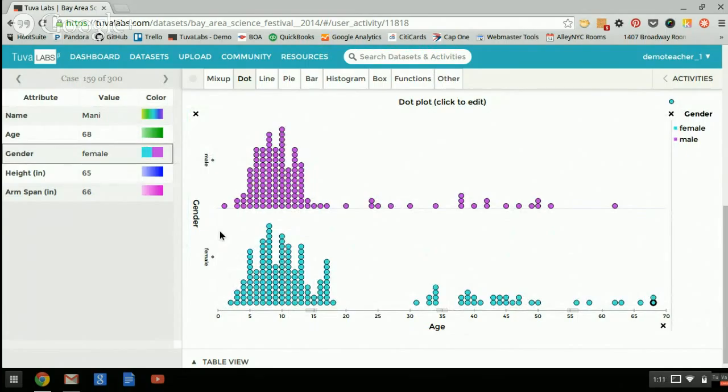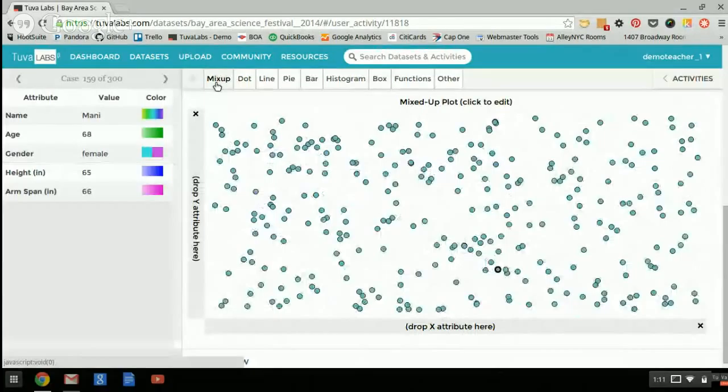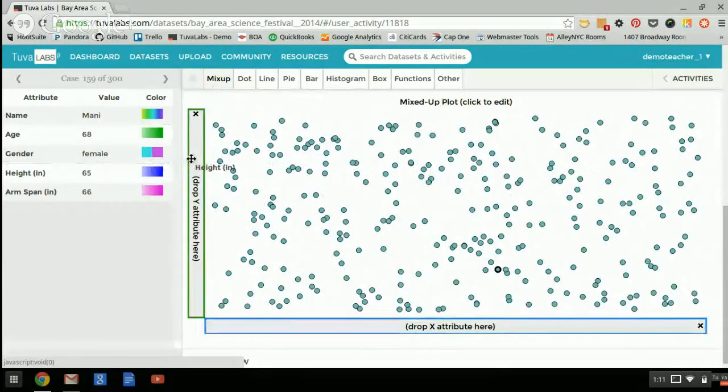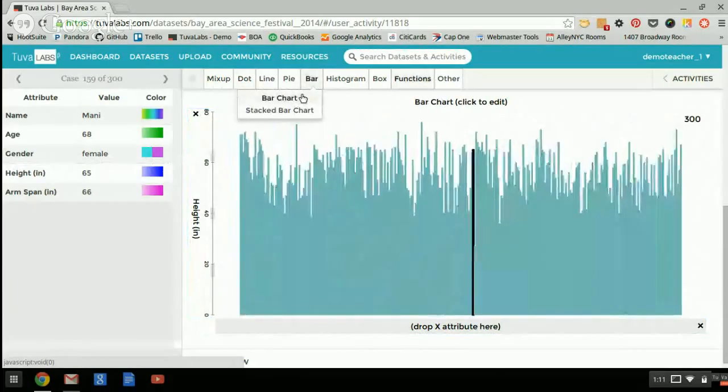And so this is the point of Tuva. I don't want to dive too much into this particular data set, but the really fun part, and what the learning on Tuva is all about, is making the act of exploring, analyzing, and visualizing data really fun and easy for you and for your students. And it's not just about creating simple scatter plots. You can create all kinds of graphs. Let's look at height from a bar chart perspective. I've got height on the y-axis, I'm going to click on bar, and here's what that looks like.